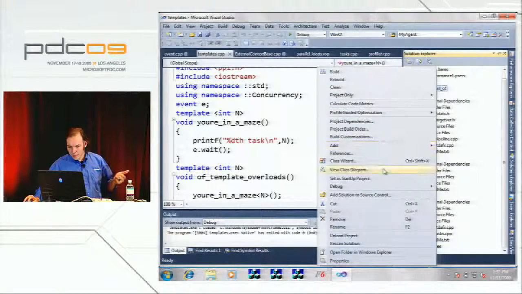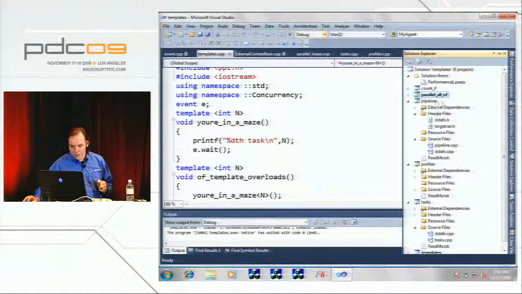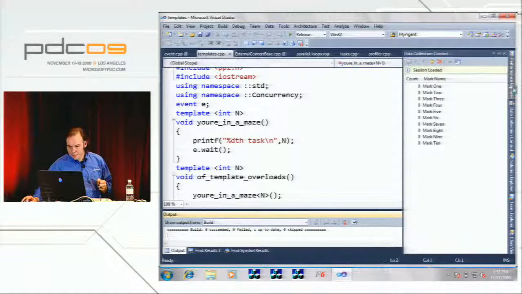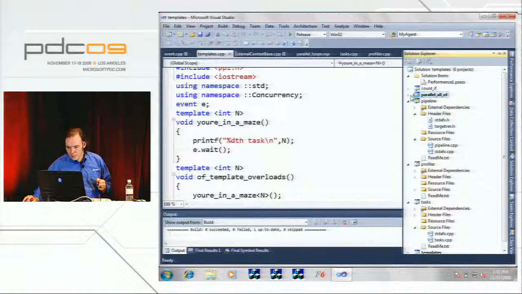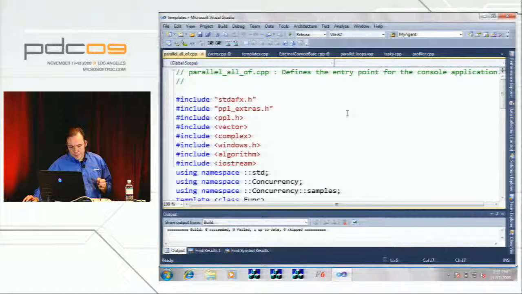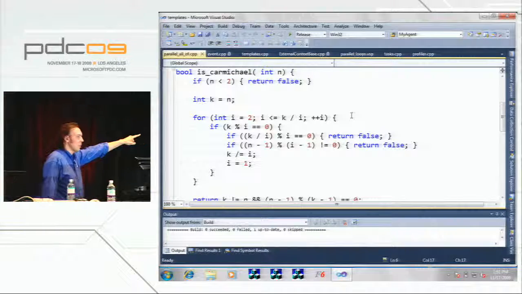So I'll set my startup project this time, and I will switch it to release and make sure it's built. All right. So I've got this helper function isCarmichael.